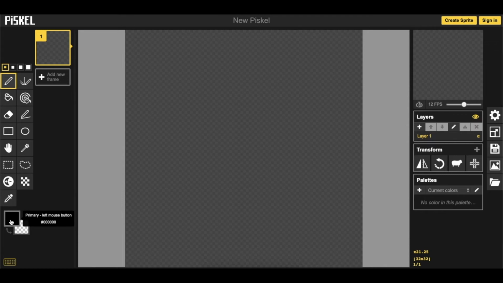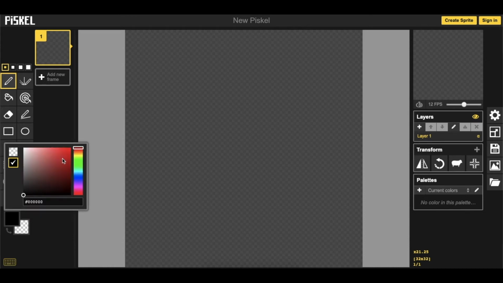Down here is where your colors are. So this is the primary one, it's the one on top. If I were to use my pen tool and start drawing right now, it would be in black because that's the color that's selected. And if I just press that box, I can pick a different color. So this part here changes the value of the color, and then this changes your color from like red to green or blue or any of these colors.